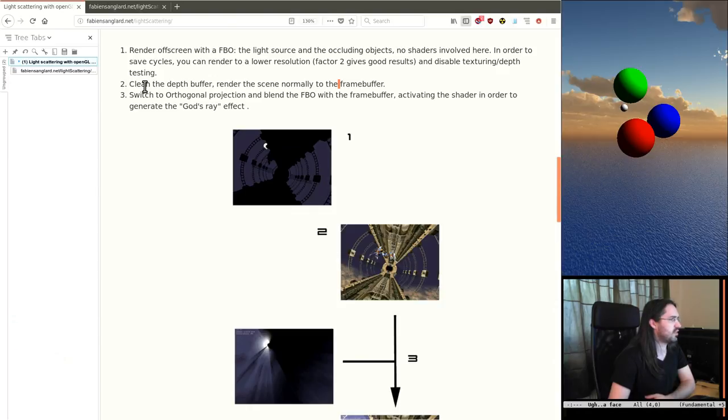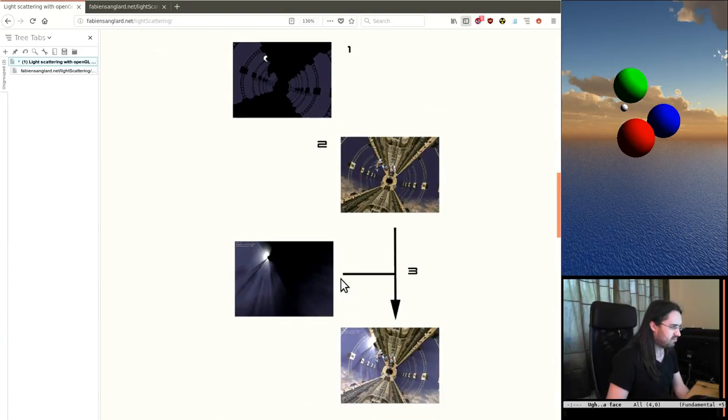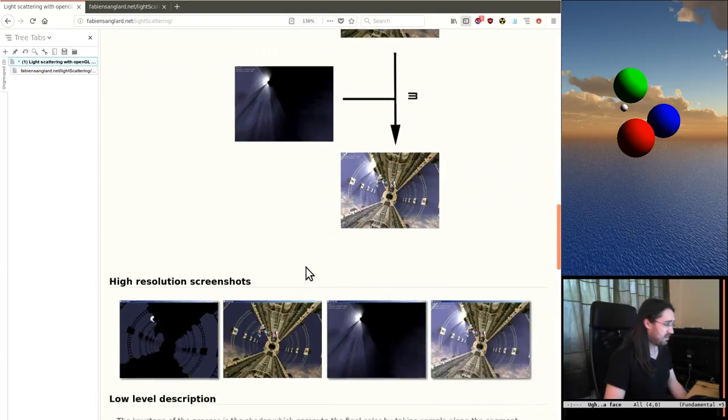Then switch to orthogonal projection. This switching of projection modes used to be a thing in old GL. You implement all this stuff yourself these days. And blend the FBO with the frame buffer. Okay, so that means we're going to be taking the texture from this FBO and blending it with this, activating the shader in order to generate the God Rays effect. So it sounds like we render this, we render that, and then we just do a radial blur on this texture and do GL add in blending mode to put it on this. That's probably it, to be honest.